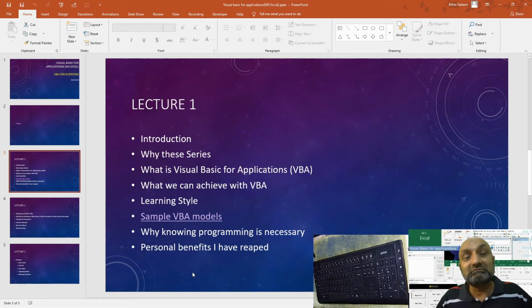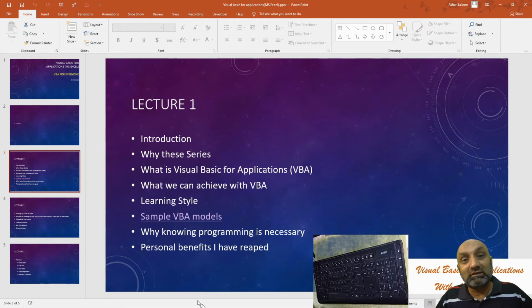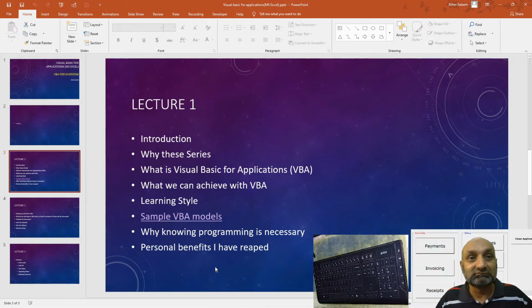Personal benefits I have reaped: I have saved lots of working hours. My team has been very meager, but from 3 people, I can give the output of 7 people. I can stand out from my peers with this skill.